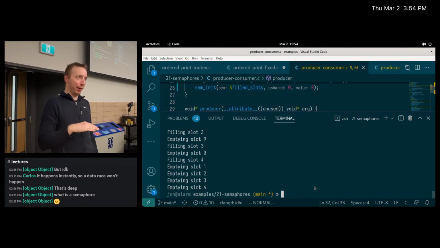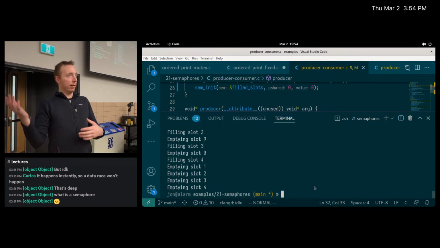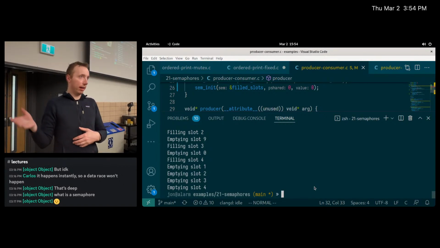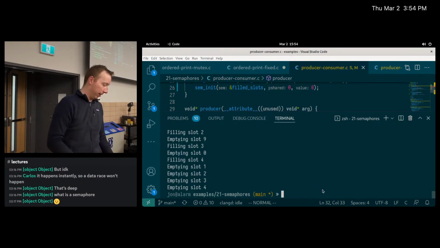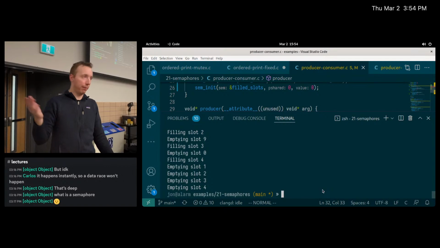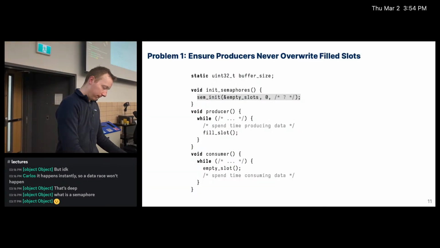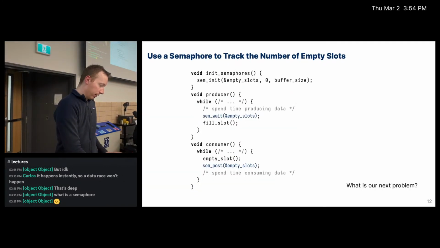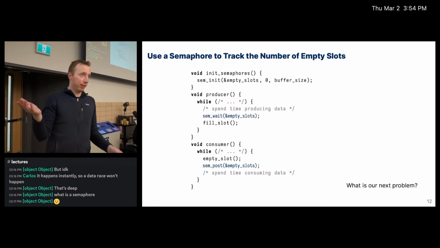So 0 if you want to stop something, and then the number of things if you want that many things to run in parallel. In this case, I can only have buffer size number of threads running at a time, so I initialize it to the buffer size. So pretty good. All right, so that was that. We just, same things just so you have it in the slides.